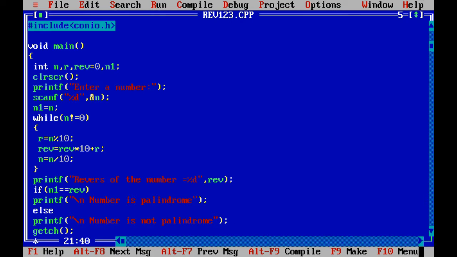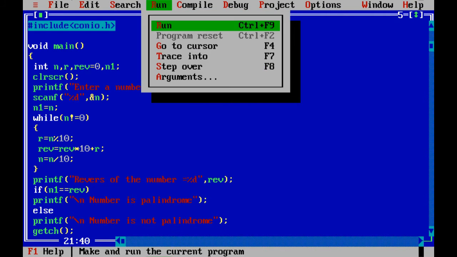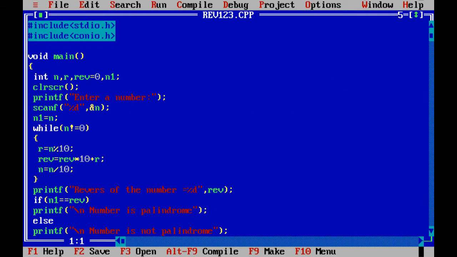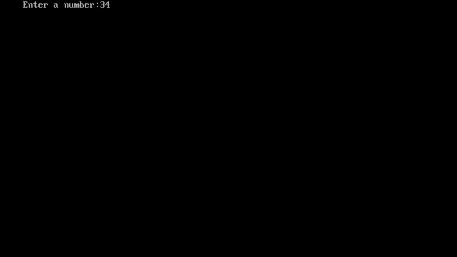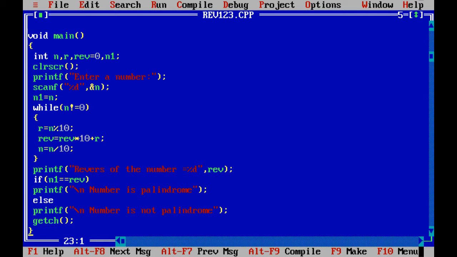Close this, save and see. No error, run. Say 333 and reverse of the number is also 333 and number is palindrome. Check with another example. 345 and 543, number is not palindrome. So this is how, using while loop, we can check whether a number is palindrome or not, as well as we can calculate the reverse of a number.